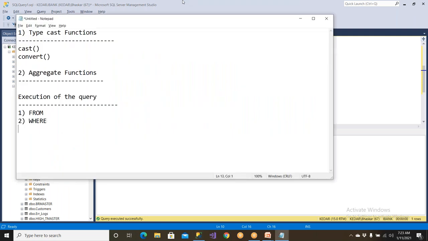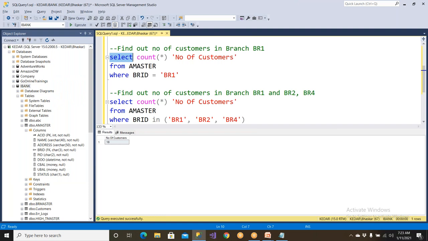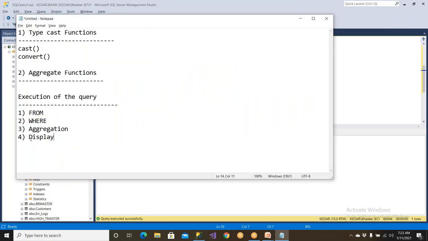The next step is called aggregation, which is the counting. The last step is to display the value, and display is done with the help of select. Select is going to print. So it goes to the table, eliminates the required data, then counts and displays with the help of select. Clear? This is what is called the select clause displaying the data. So execution of the query is very, very important.